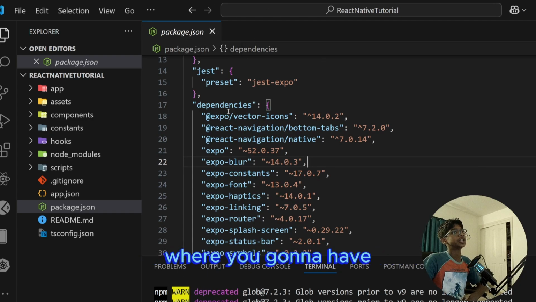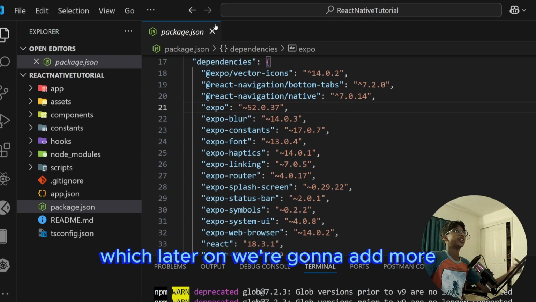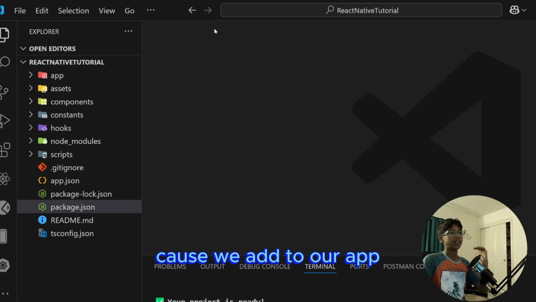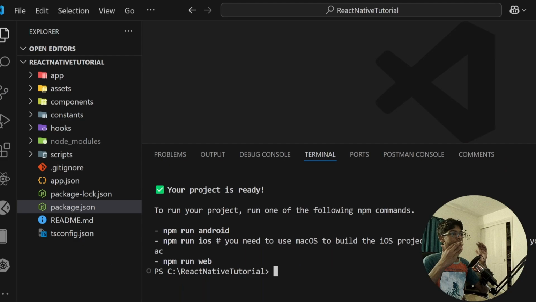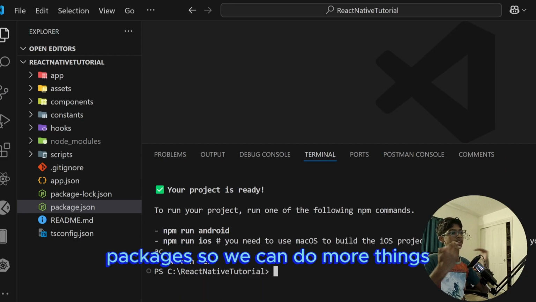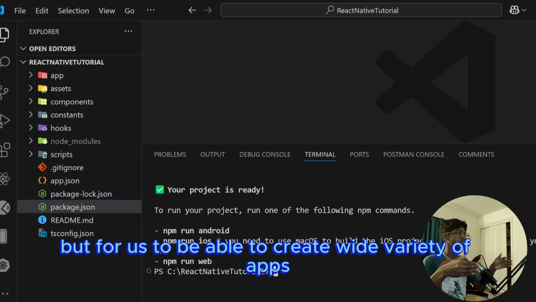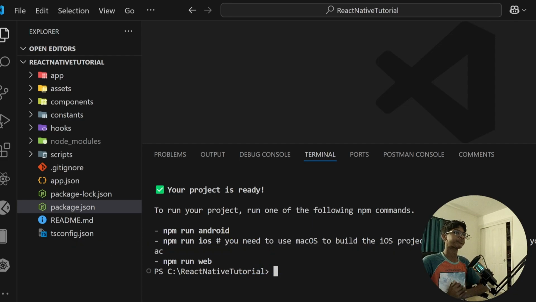So your package.json is where you're going to have all the dependencies that you have installed, which later on we're going to add more as we build and add to our app. Because as we add to our app, we're obviously going to be needing more packages so we can do more things. React Native obviously offers a lot of things, but for us to be able to create a wide variety of apps, we're going to need different packages from different people.